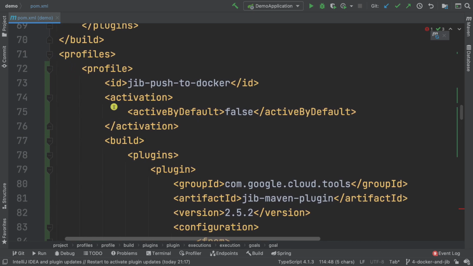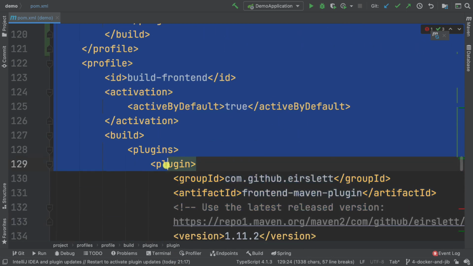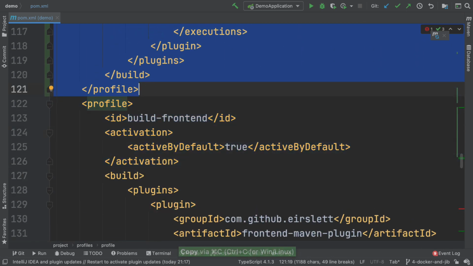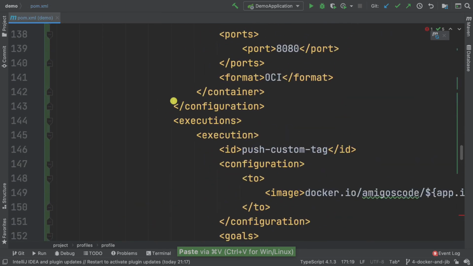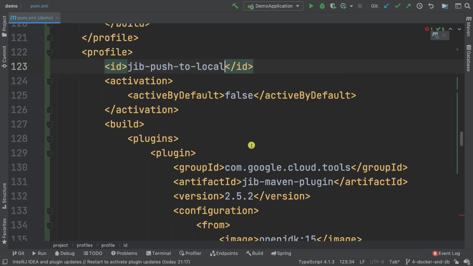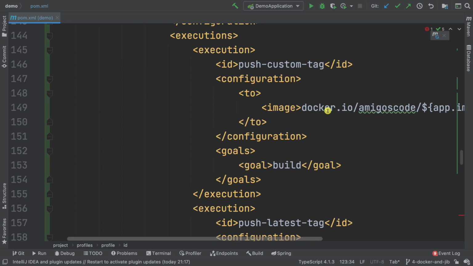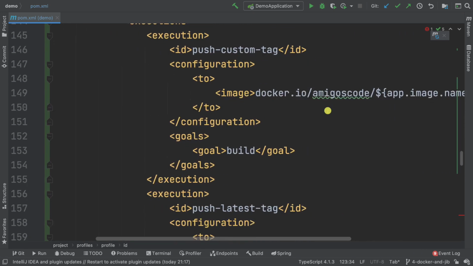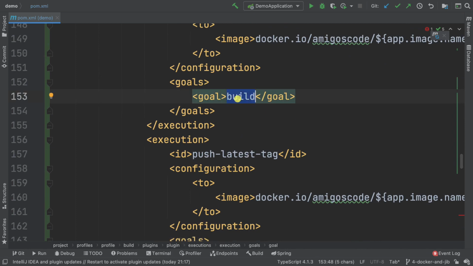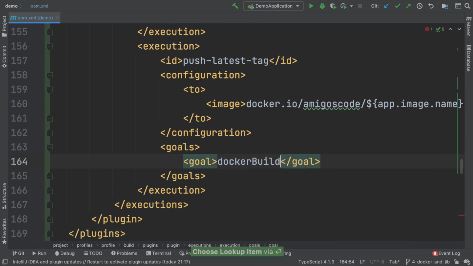So let's also create another profile. So we want to have a couple of profiles. So let me just grab all of this again. And by the way, you can grab all of this in the description of this video. So I'm going to grab this profile, and then here, this one will be jib-push-to-local. And then right here, we technically don't have to change anything apart from this part right here. So build, and then here we say docker build, and the same here, docker and then build. And there you have it.